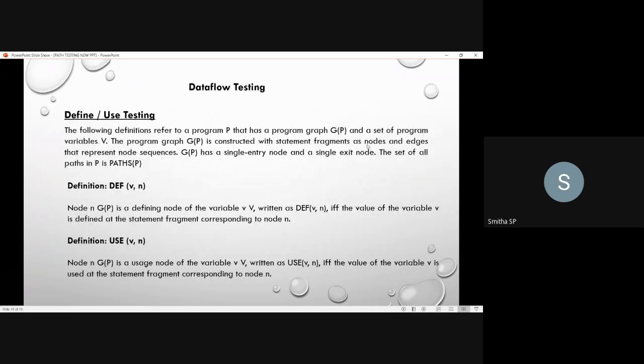Next, G of P has a single entry node and a single exit node. The set of all paths in P is paths of P. So whatever paths we traverse here, we represent by a notation, that is paths of P. That's what they have said in this definition. Coming to define use testing, here we will come across some terminologies or definitions. That is DEF of V comma N, that is definition of V comma N.